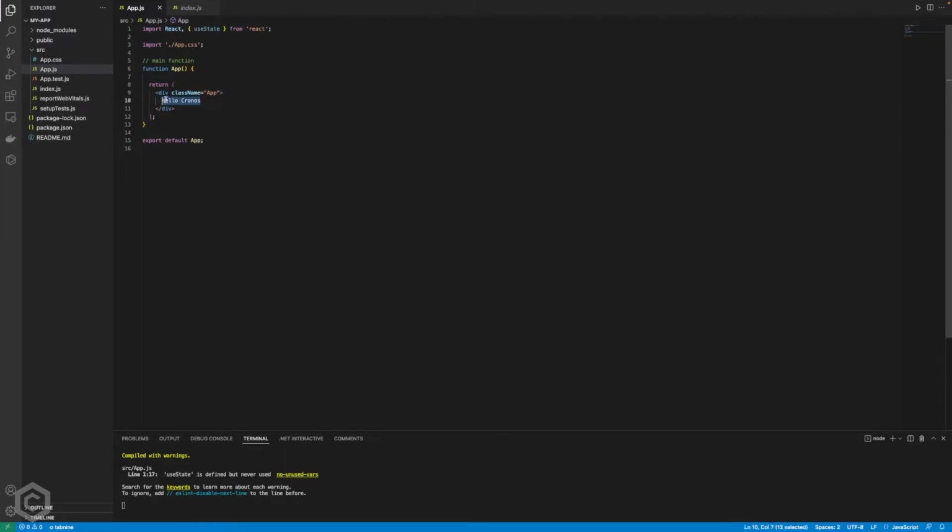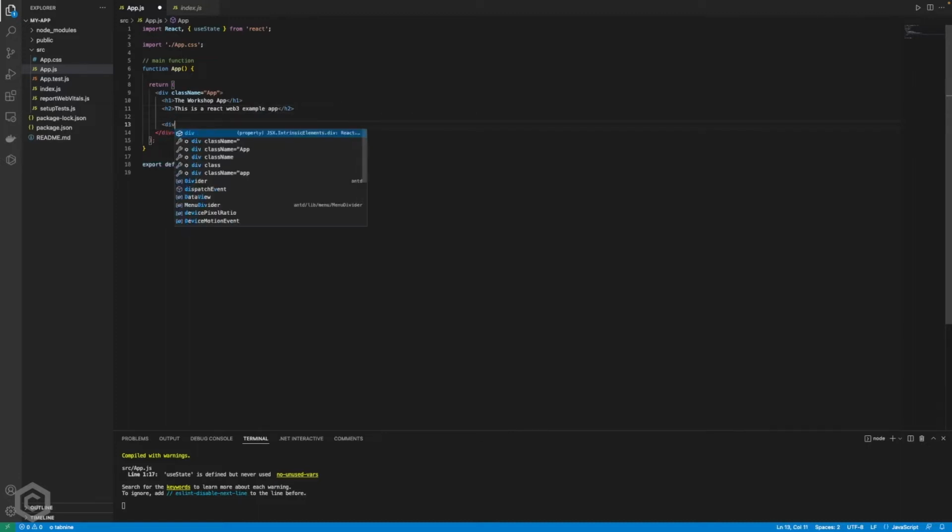Maybe let's just remove this piece here. Let's give it a name. Let's call it the Cronos app, the workshop app. Let's also maybe add an H2 header and add a quick description. And then maybe also some call to action.